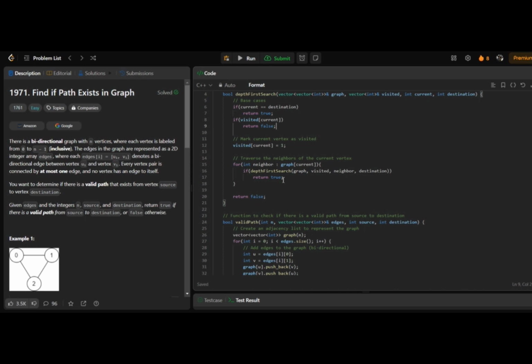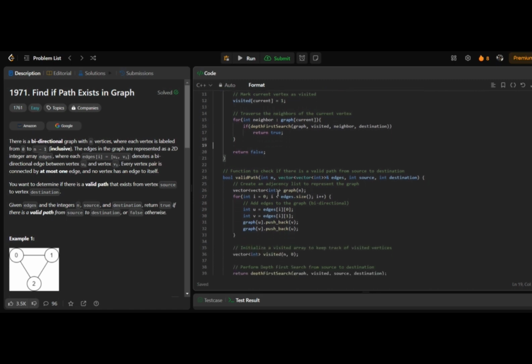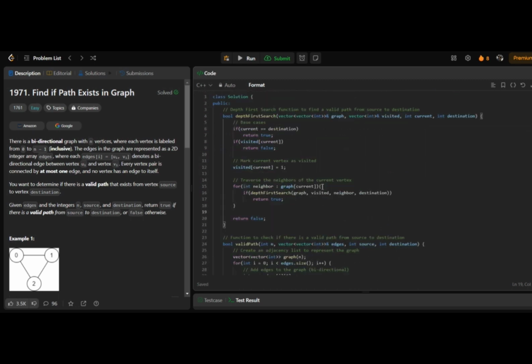Because we have to traverse inside the adjacency list. For each element that is not visited, we apply DFS and traverse. This is the recursion type of traversal. So traverse the neighbors of the current vertex, and for the neighbors call the DFS function, then return. That's why we easily code it.